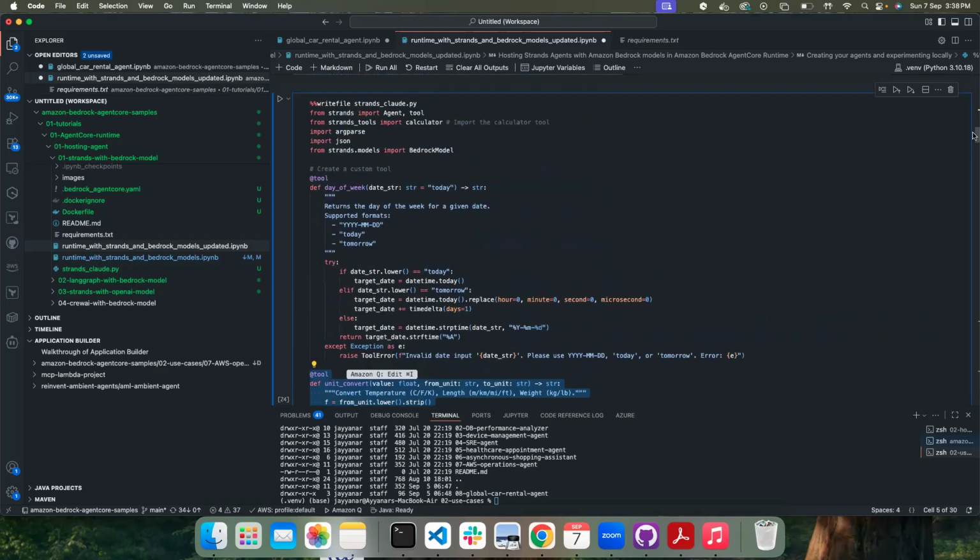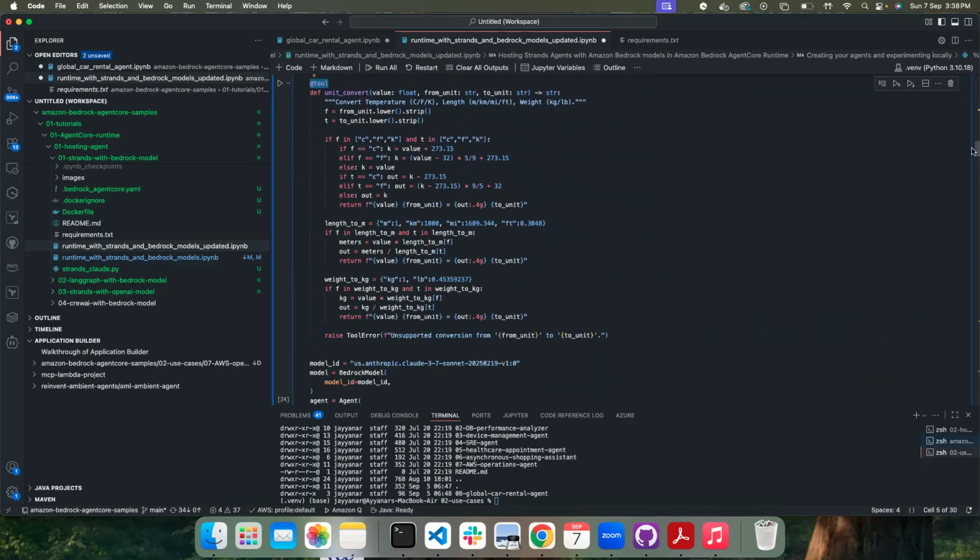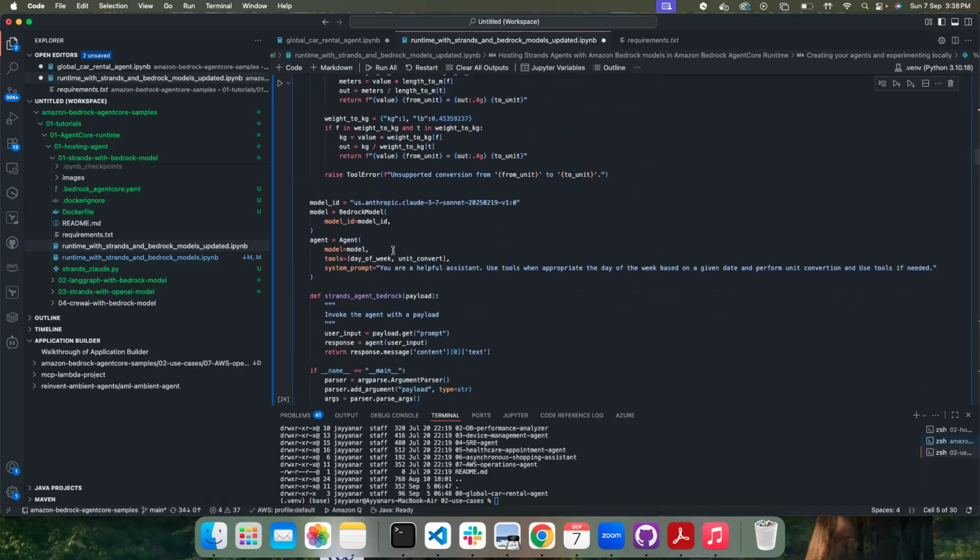And then if you look at it, this is just a Python decorator. We're mentioning this as a tool. And the third one, what we are trying to do is use this model. This is where we are setting up the model. I'm using a Bedrock model. If you want to use a different model, feel free to go ahead and use an OpenAI model or whatever model of choice you have. Post that, you can select the agent. Under that agent, you need to select the model and the list of tools.